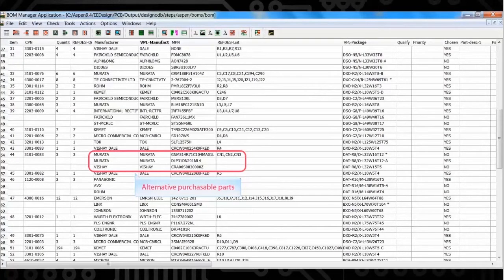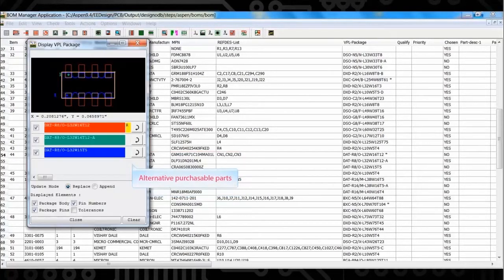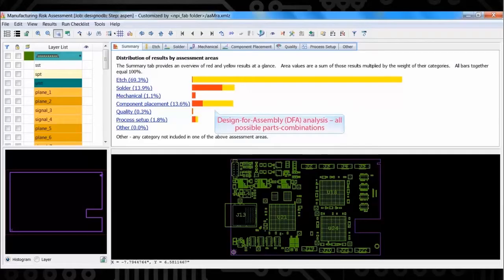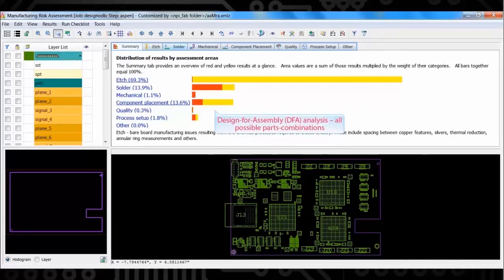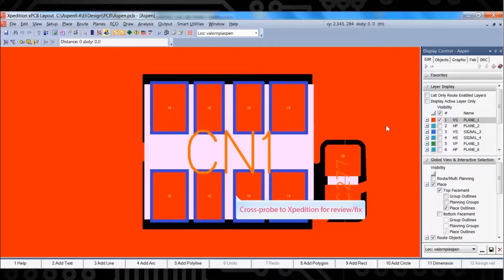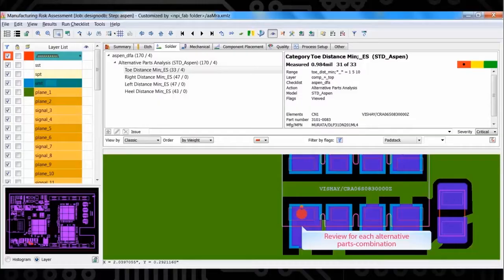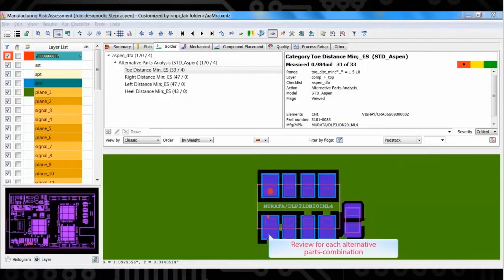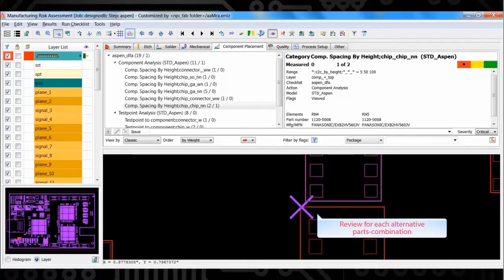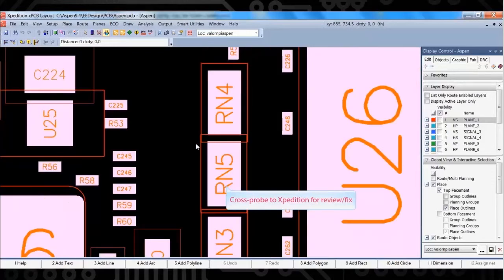For each design library part, there can be multiple commercial alternatives. Valor NPI analyzes all combinations of alternative parts and their impact on the manufacturability of your design. For example, here is a mismatch between component pins and the land pattern. Cross-probe back to Xpedition to fix the problem at source. All combinations of supply chain parts are verified, so giving your manufacturers maximum flexibility when procuring materials.